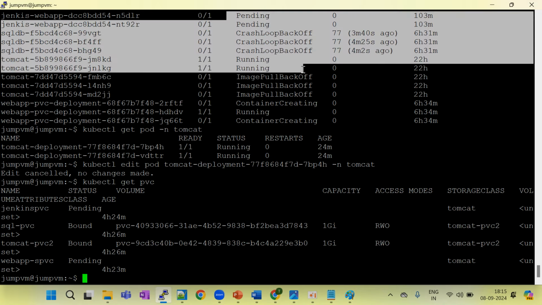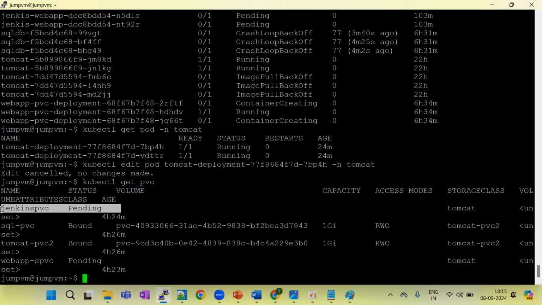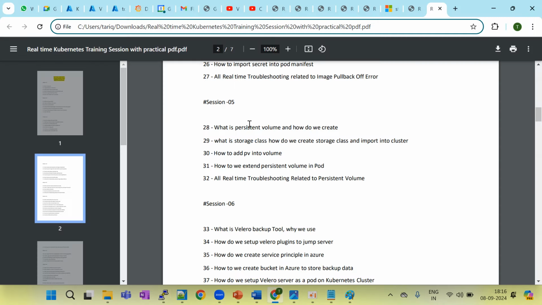And this is the pod level troubleshooting, this is the pvc level troubleshooting, where we can fix our issue on the pvc level. Sometimes your pvc is stuck in pending state, it is not in active state. If you see the bound state, bound means your PVC is in active state. If it is in pending state, it means it is not in bound state, it is not in active state. So we have to learn how do we create the persistent volume, how do we fix the issues related to PVC, how do we extend the PVC.